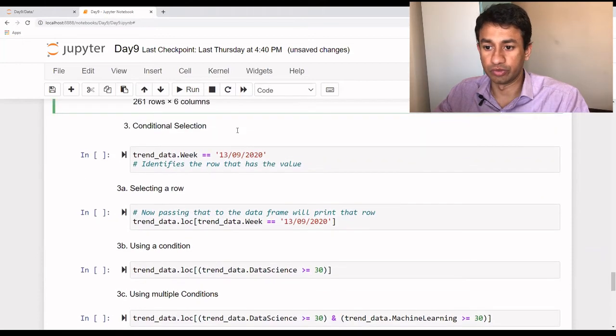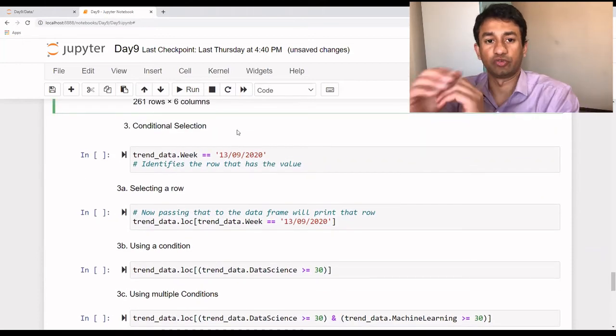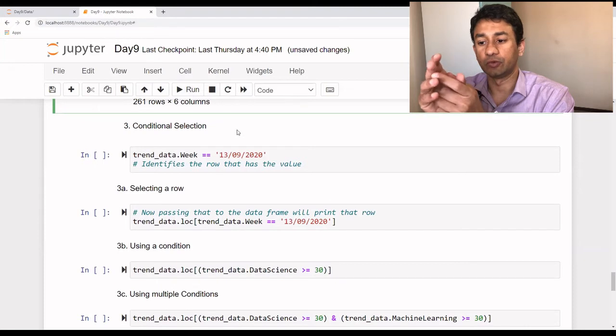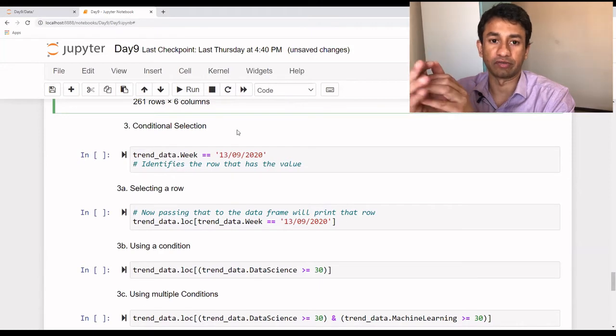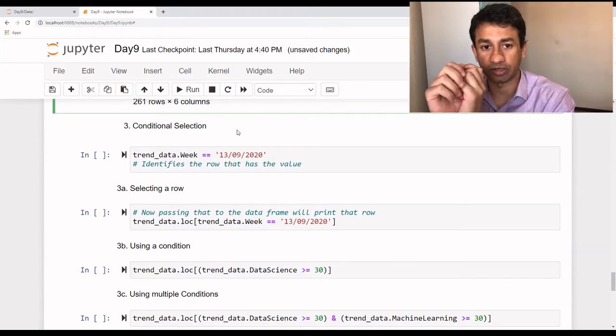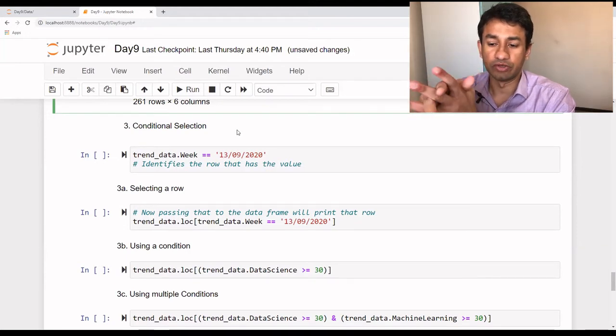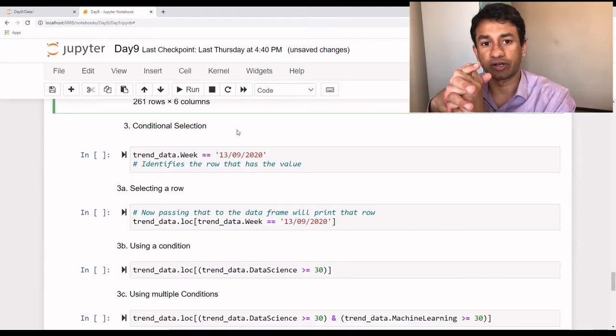Now moving on to conditional selection. So far we have seen how to select by specifying the name of the column, the different ways of selecting a particular column in a data frame by using the dot method, by specifying within the square bracket, as well as passing the specific row numbers to be filtered and selected. Now we are going to see how to pass a condition.